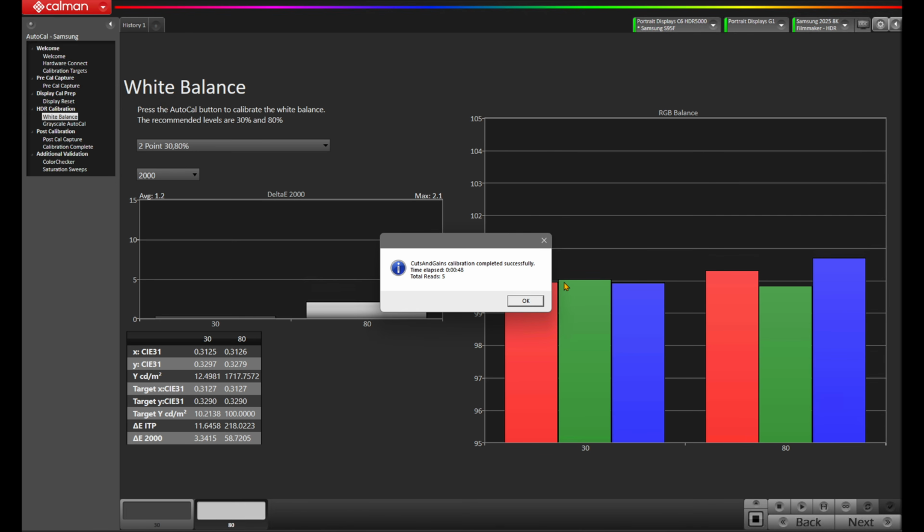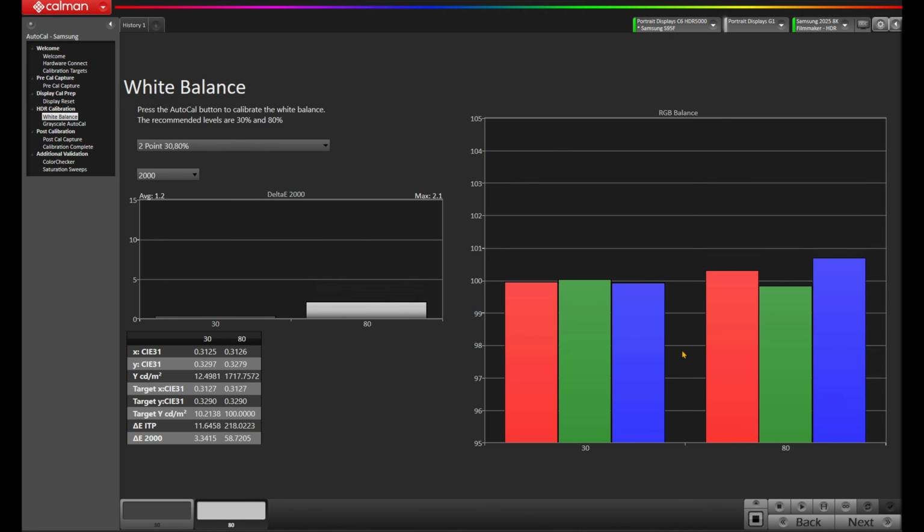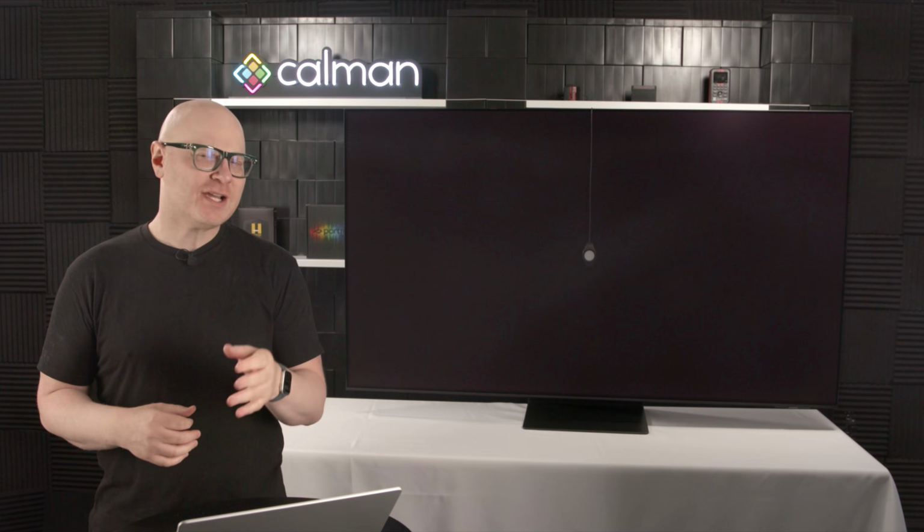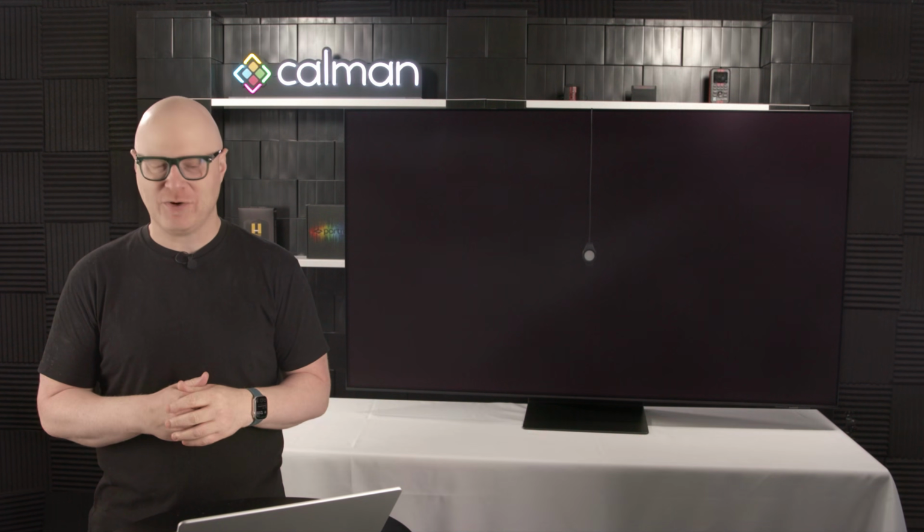Okay, our 2-point has completed successfully. It took 48 seconds and a total of 5 reads. Let's press OK. Come down to the bottom right and press Next. Okay, and now we're on the Grayscale Auto Cal where we do the multi-point and EOTF tracking. But there's a couple things we should talk through as we perform this process.